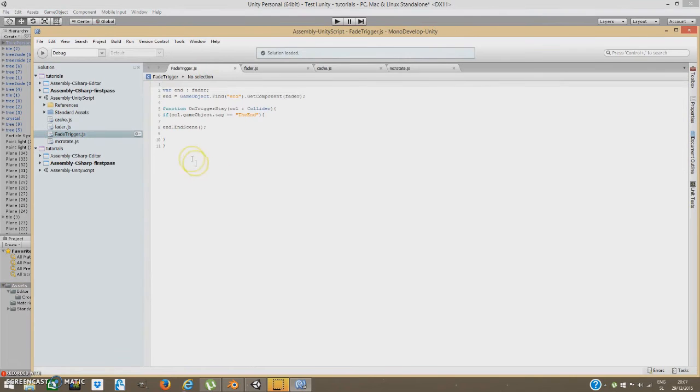So okay, variable is fader. Here we'll put our object that has a fader script, but it doesn't matter if you do that or not, because when declaring this variable, the script finds a game object that is named end, and it gets the component out of this object that is named fader. So this is our different script that fades in and out.